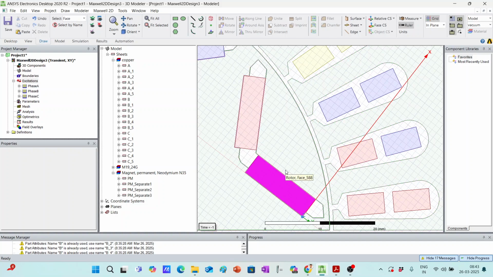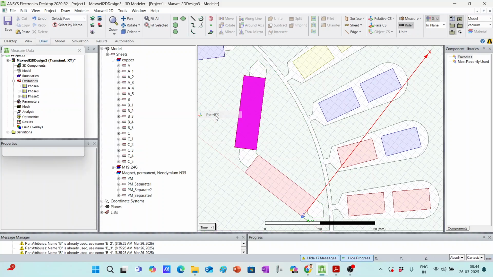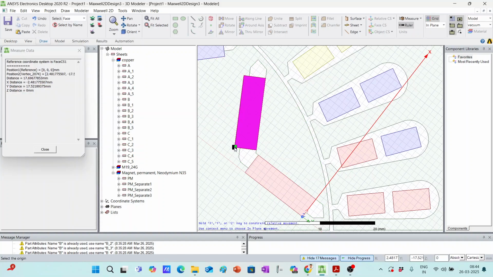So that means the direction of this particular magnet will be towards the air gap, but this has not been assigned yet. I will assign it. Before that, select here on the other magnet, modeler, coordinate system, create faces from here to here.